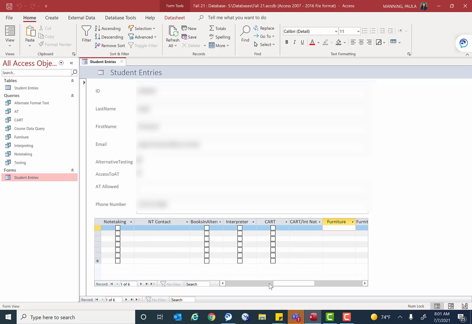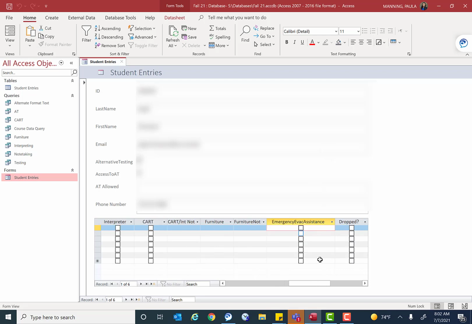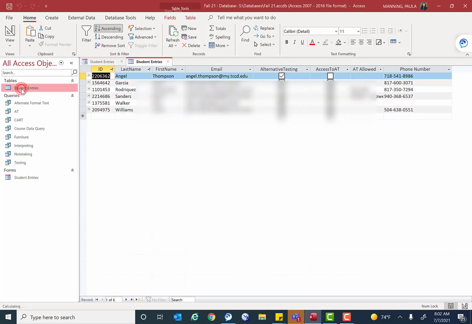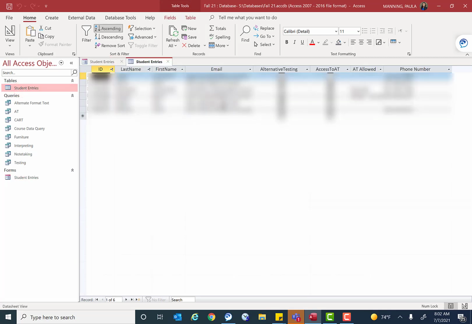if the student is allowed furniture, any notes for furniture, if the student requires emergency evacuation assistance, and then during the semester, if a student drops a class, you can come back in and check off dropped. You can toggle between records, so you can see other student records. Again, under tables, you can click on student entries and it shows all of the students in one page.